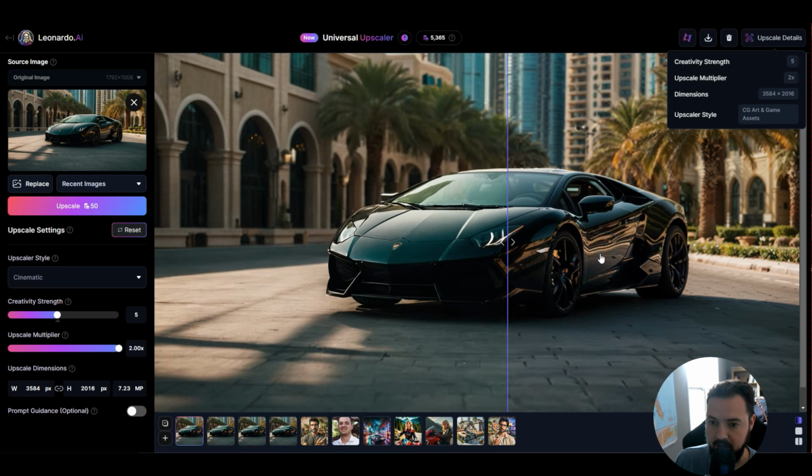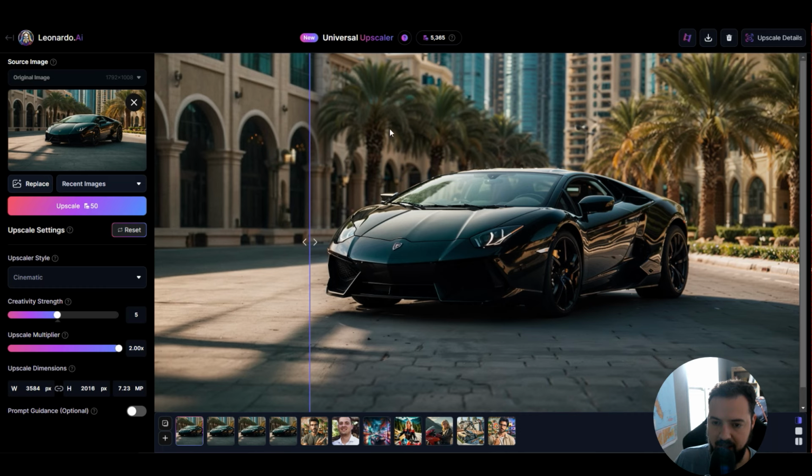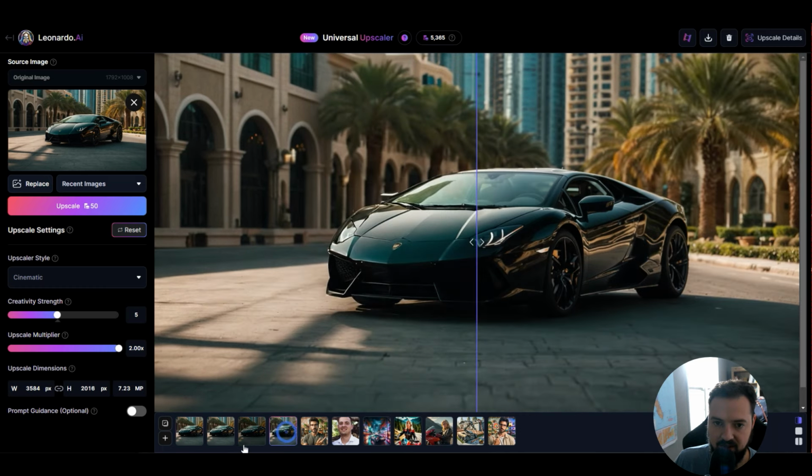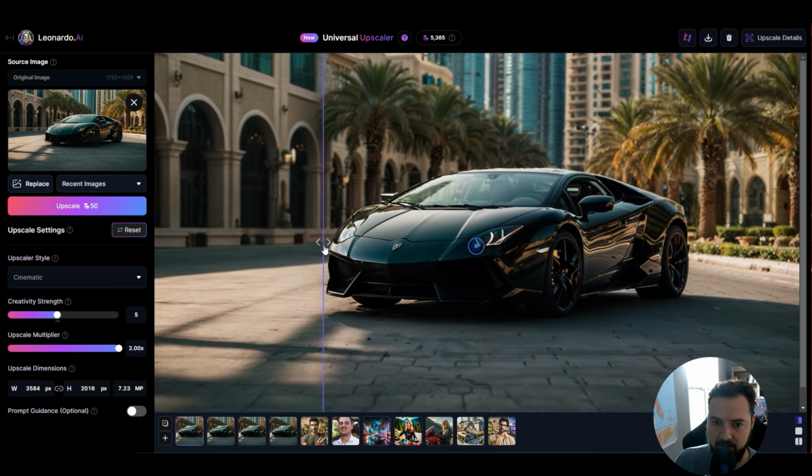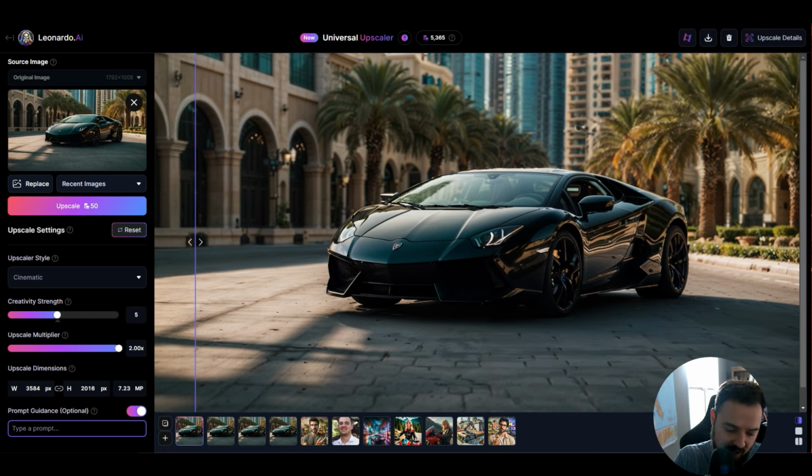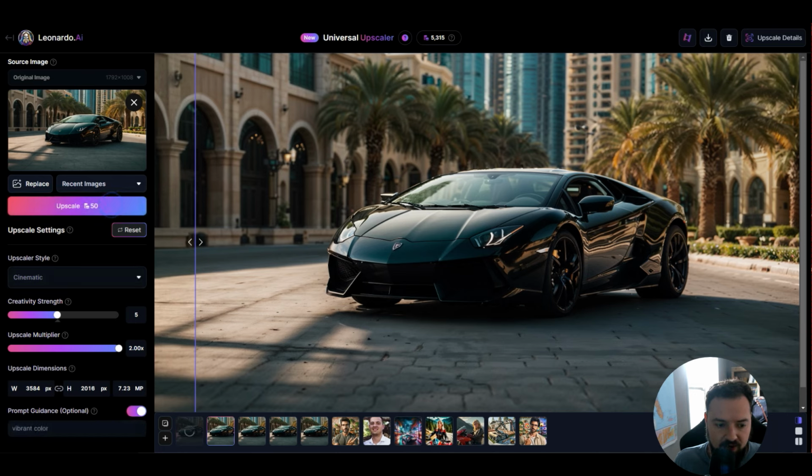With this one, what I'm noticing immediately is that the background right here is maybe popping a little bit more than I remember in some of these other ones. But this is where the upscaler comes into play. There's a lot of things you can do. You can even do a little bit of prompt guidance in here, and we could show you what that is. We could say vibrant color or something like that, and we'll see what that does.